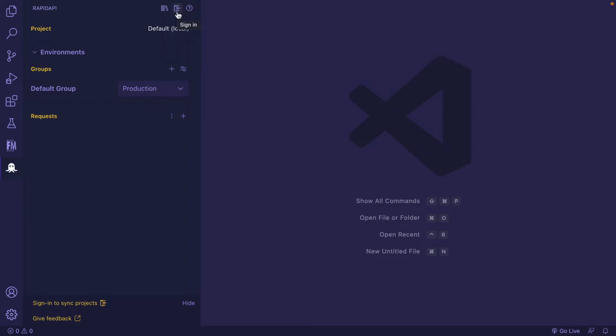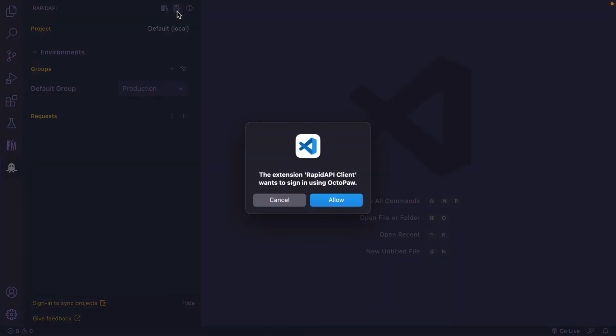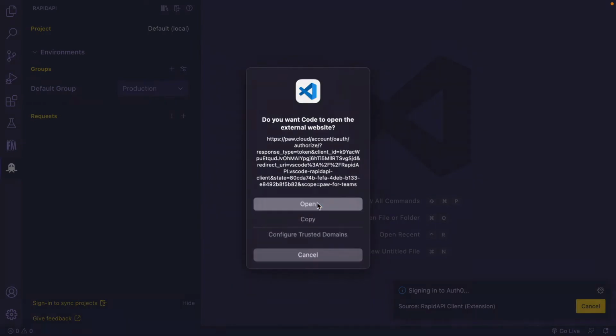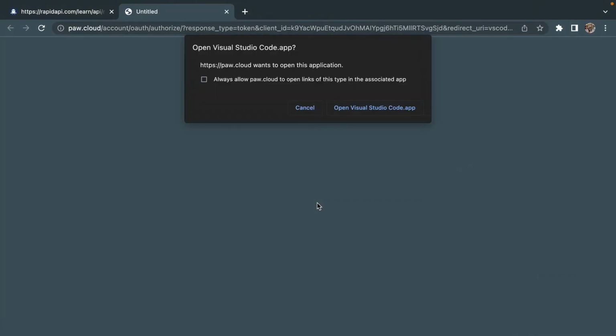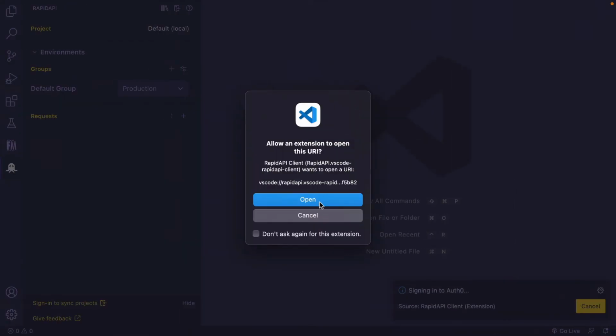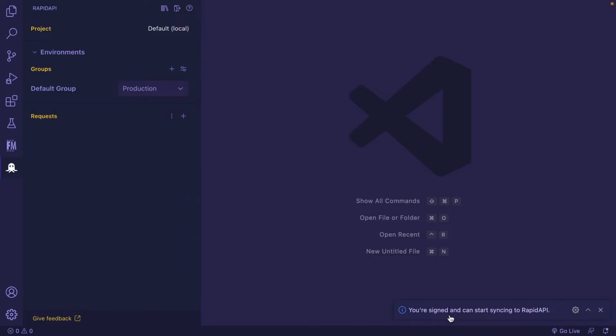The second icon opens a pop-up to sign you in to Octopaw, like I'm receiving this message: the extension RapidAPI Client wants to sign in using Octopaw. I'm going to click Allow and then click Open. After this, this pop-up box appears in my browser. I'm going to open visualstudiocode.app and now click Open again. This message that you're signed in and can start syncing to RapidAPI appears, which indicates that I'm signed in.